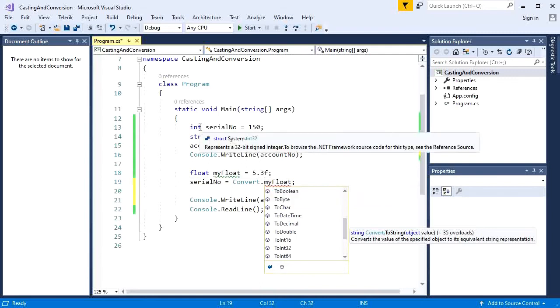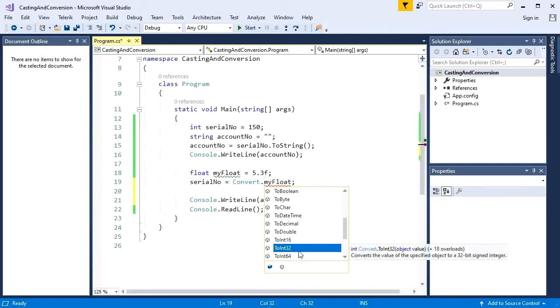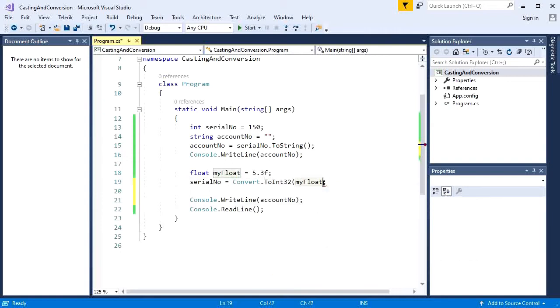So remember, int here is an Int32. As I hover my mouse over our int data type, it shows struct System.Int32. So we have to type here ToInt32. There you go, we have now ToInt32 here, and then enclose this with parentheses. Let's see if we're able to convert float into integer.